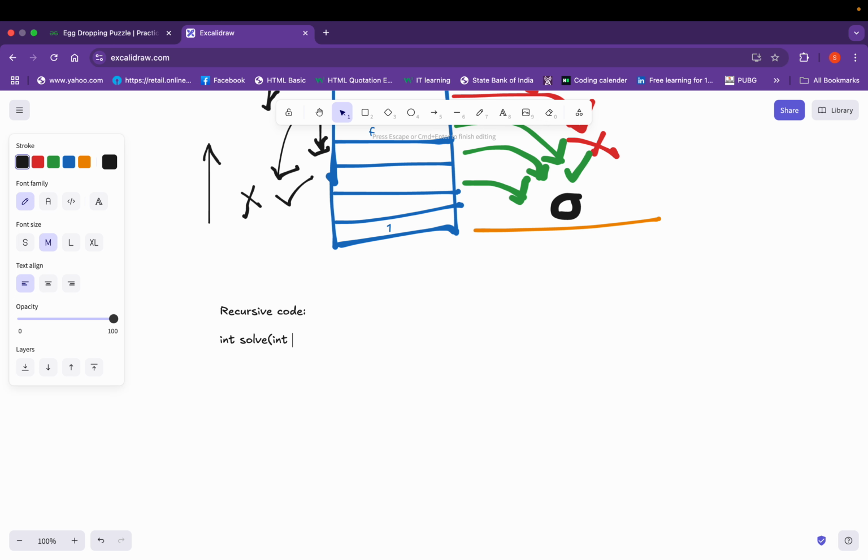Let's say this is our function int e comma int k. E is our number of eggs, k is number of floors.